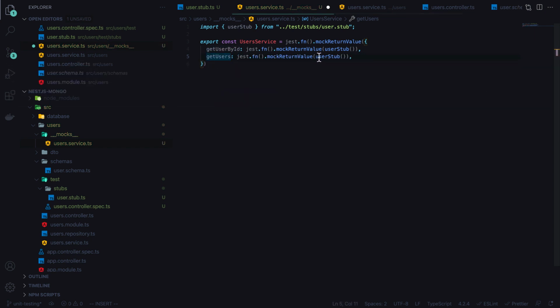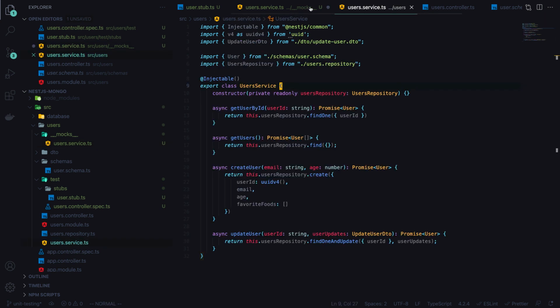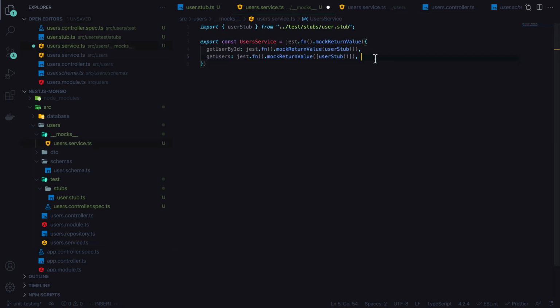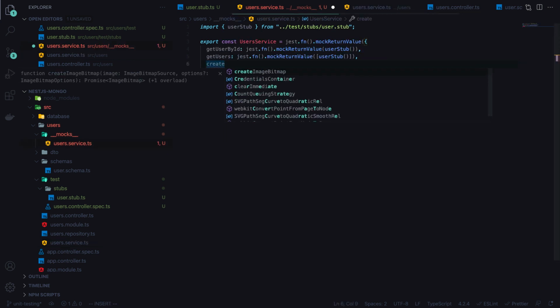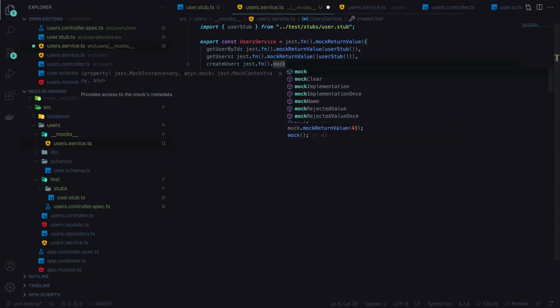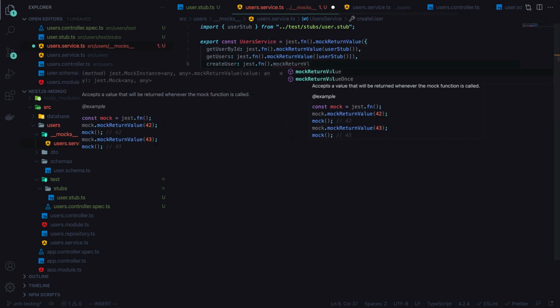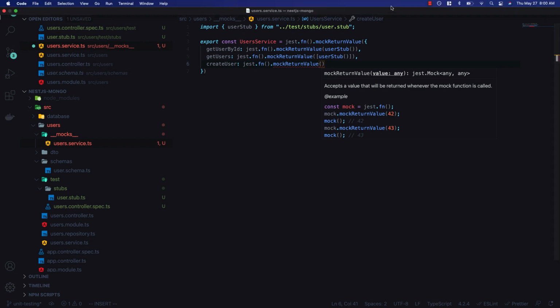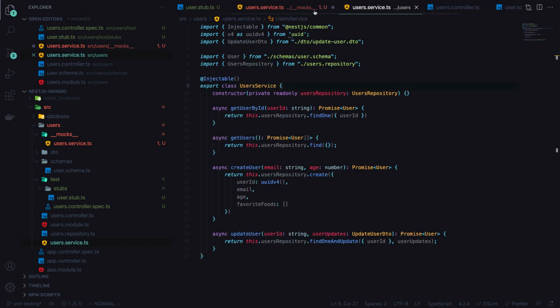And the only difference now is that we're returning an array of users, so we can simply declare an array literal there. Next we have create user, and we can mock another return value. I believe this also returns the user. And one other thing I've noticed too is that we're actually returning a promise with a user wrapped inside of it.